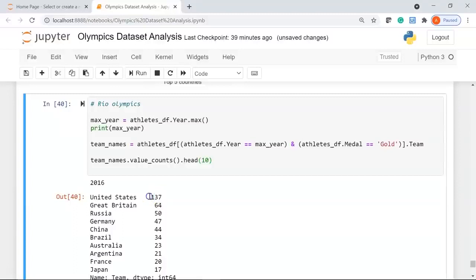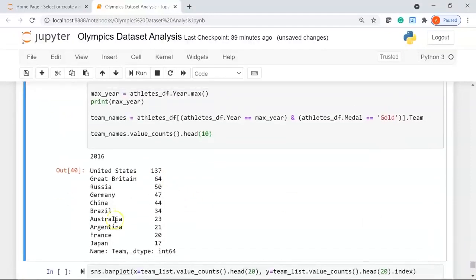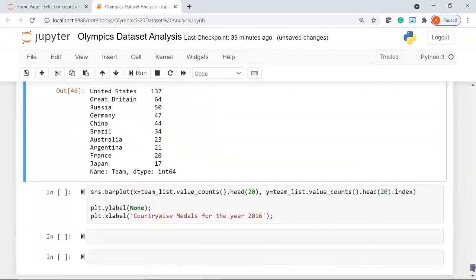Now the reason this is 137 is we have also counted the team events, for example basketball. Similarly, Great Britain had 64 gold medals in total, Russia 50, we have Brazil 34, Argentina 21, France 20 and Japan 17. Alright.